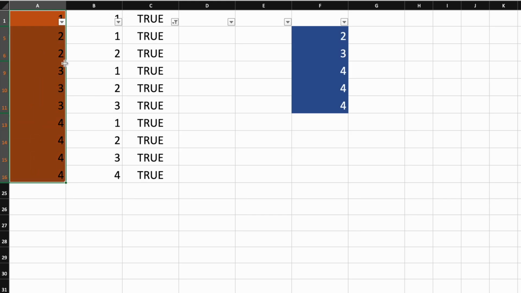1, 2, 2, 3, 3, 3, 4, 4, 4, and 4. So this is the result that we are expecting out of the given input. Now let us write a SQL query to perform the steps that we have discussed until now.